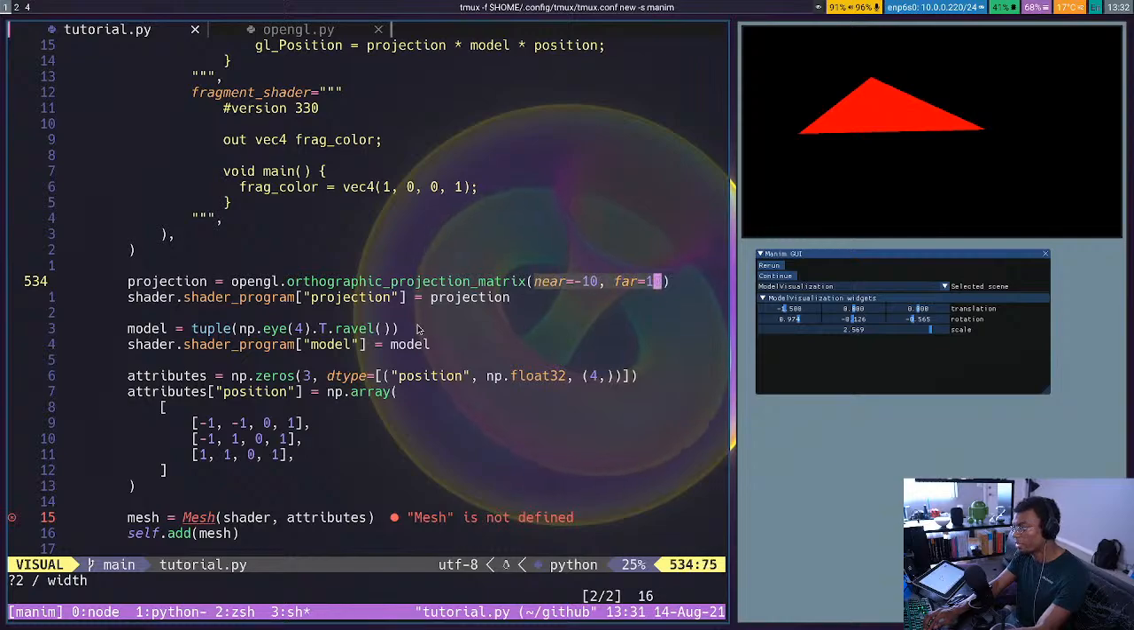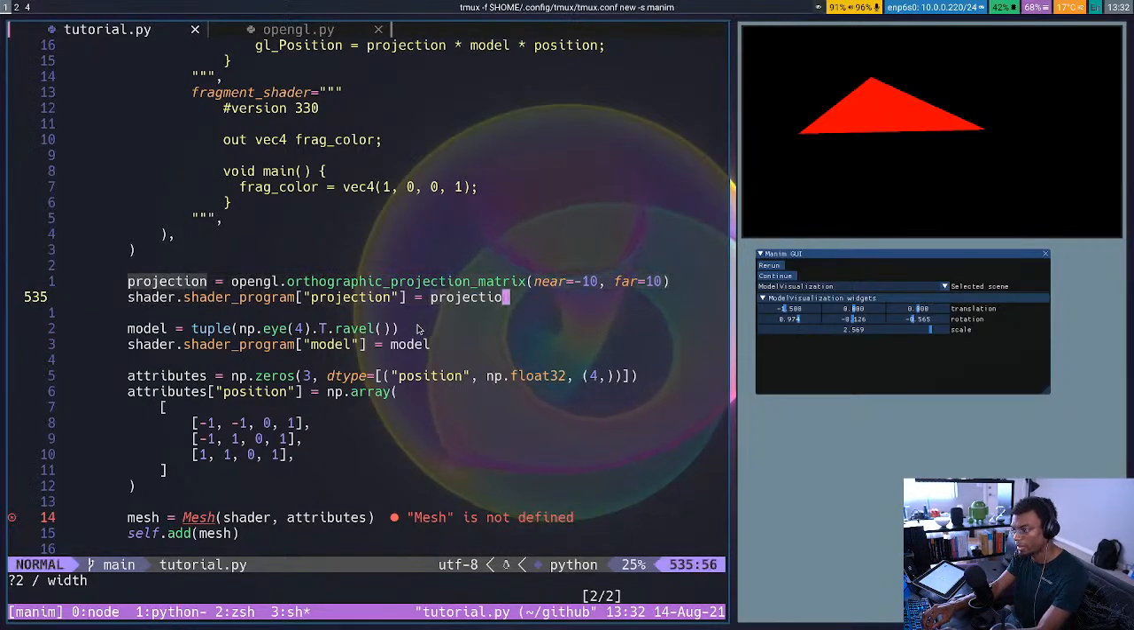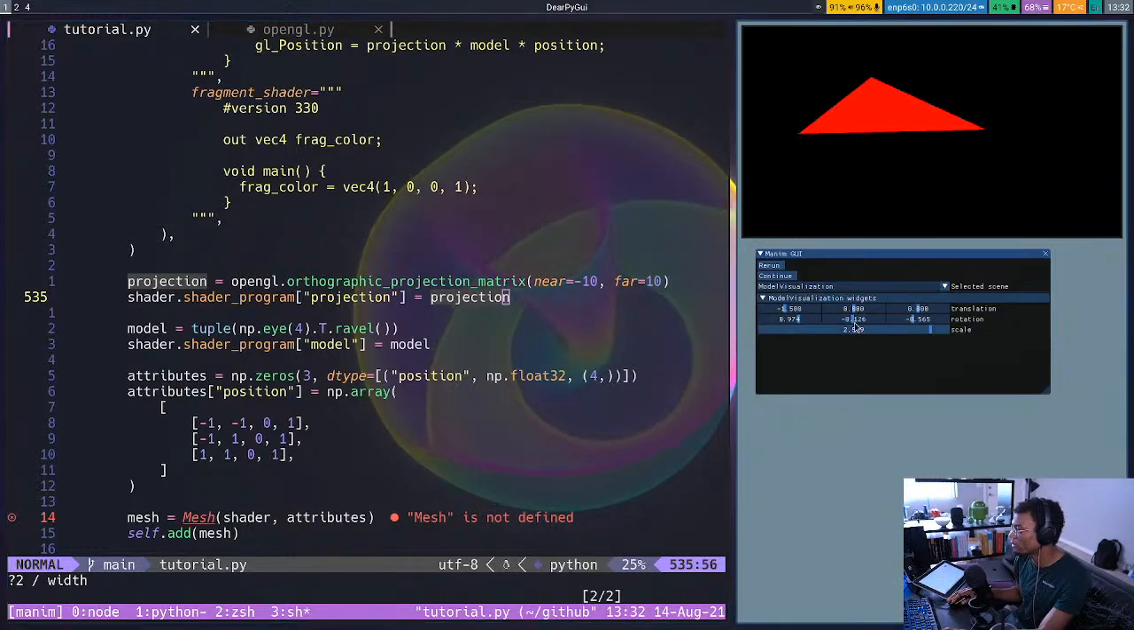And this near and far is just determining the depth, how far in front and behind in the Z direction I want this to go. So this is essentially just a shorthand for what I was doing before. And with that, we have model matrices.